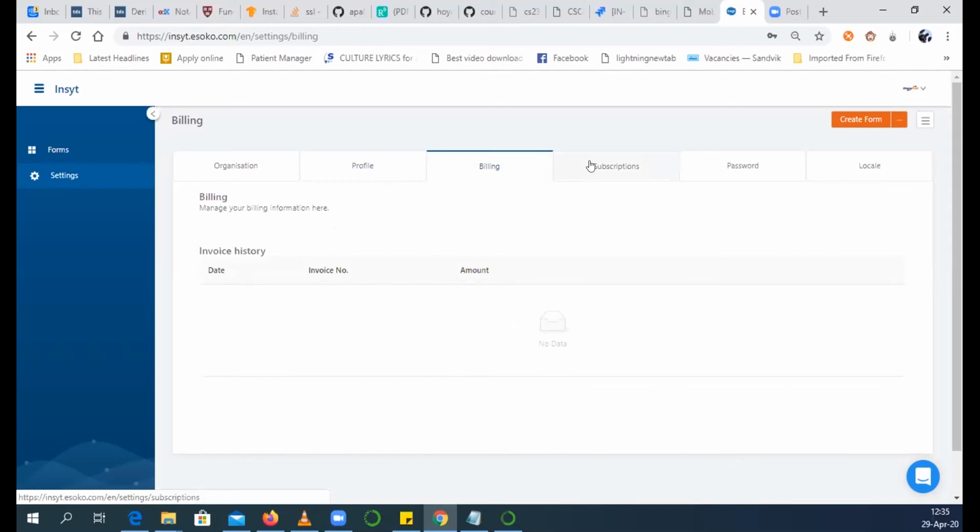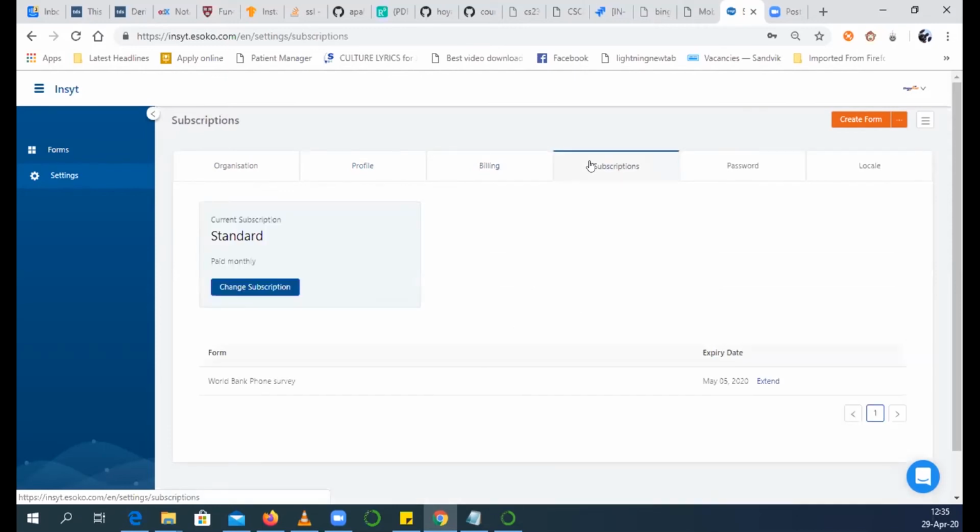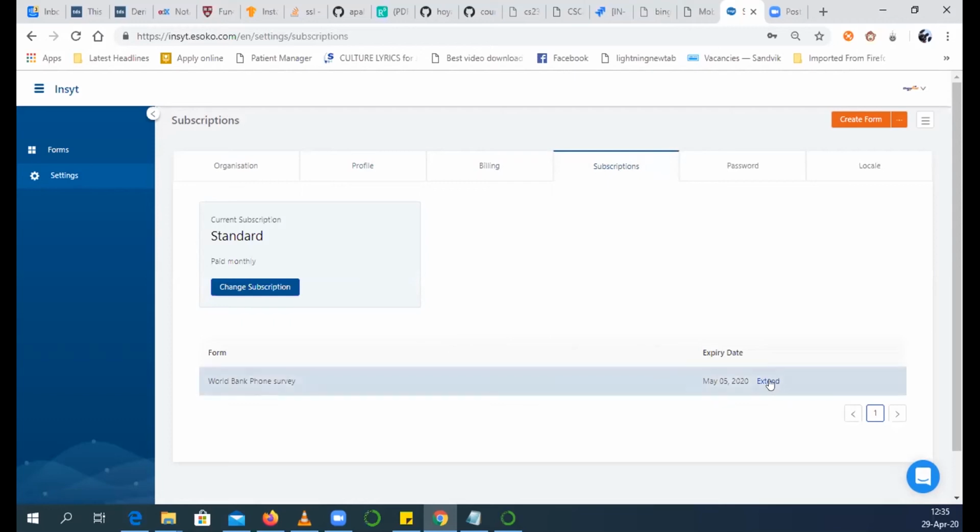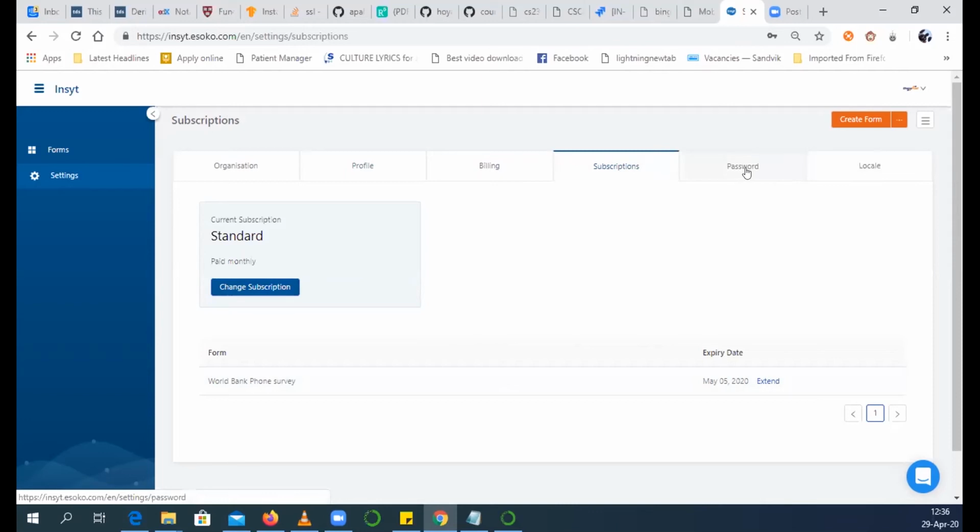So basically, this is where we have the subscriptions you spoke about. Now we have standard and then you have enterprise. You can make a payment and then decide to extend it because maybe the timelines have changed. You can extend the duration. And if I want to change from standard to enterprise, I'll just click on this and then I will move from paying for just one form to paying for the account. That is where your subscription allowance goes up.